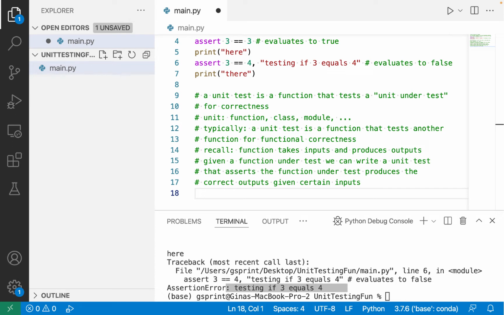We have some inputs. We know what the solution output should be. So we run those inputs through the function, and then we assert that the function produces outputs that match what we know are the solution outputs. We assert that. If they're different, crash the program.